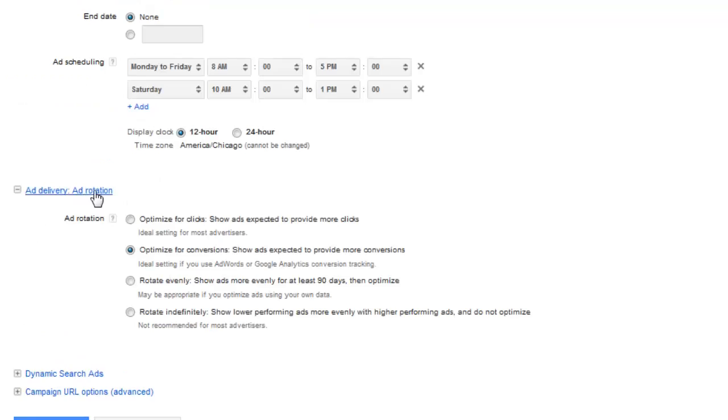Next up is ad delivery rotation, and you have 4 options here. Optimize for clicks, show ads expected to provide more clicks. Then you have optimize for conversions, which is expected to show the ads that are showing more conversions. You have rotate evenly, show ads more evenly for at least 90 days, then optimize. And then you have rotate indefinitely.